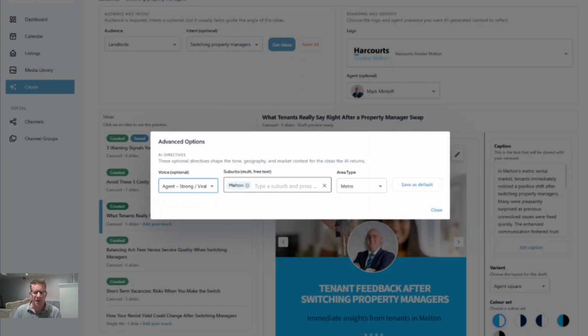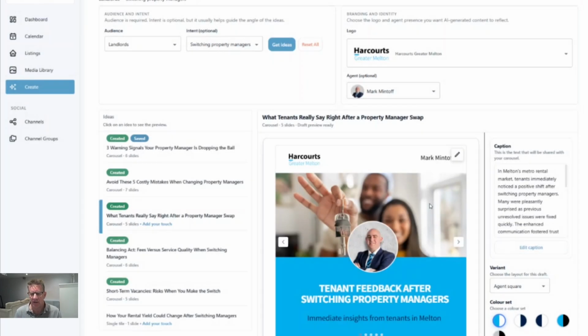And you can also put in the suburbs that you deal with here and set up your area type, so that if you're in a regional area, it's not going to talk about being in a city. So you can just save that there. And then that'll guide the AI with your content.